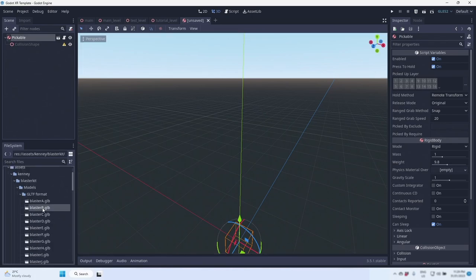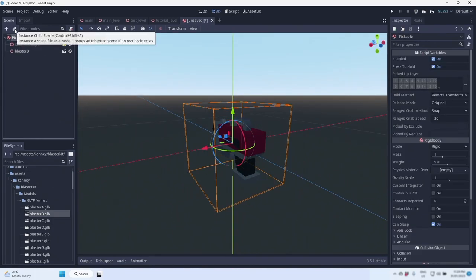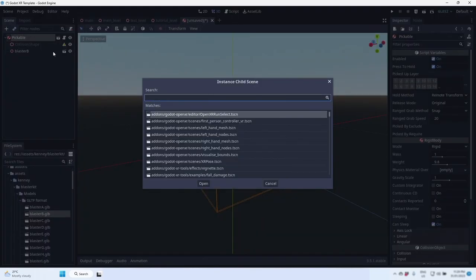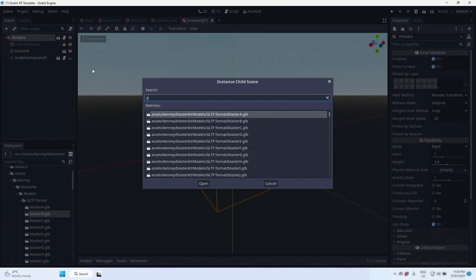We drag the object we want into our scene. Now we add two scenes to our gun. In our selection dialog, simply search for grab. Then select the grab point hand left scene. And repeat to add our grab point hand right scene.